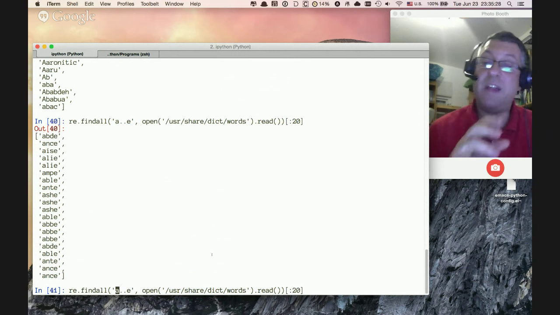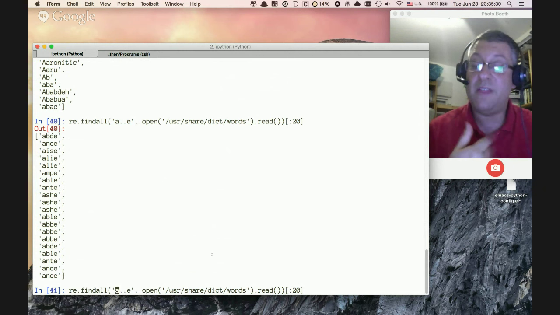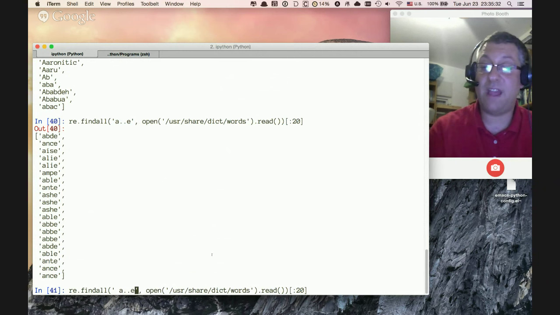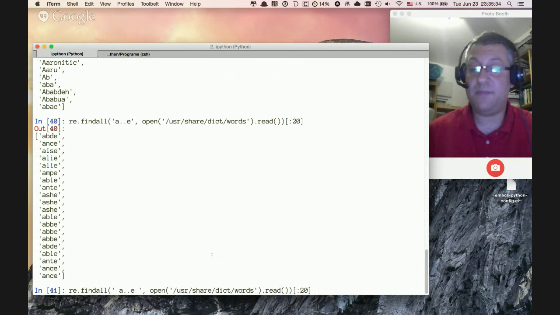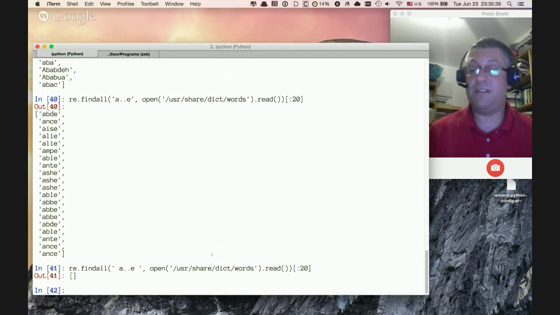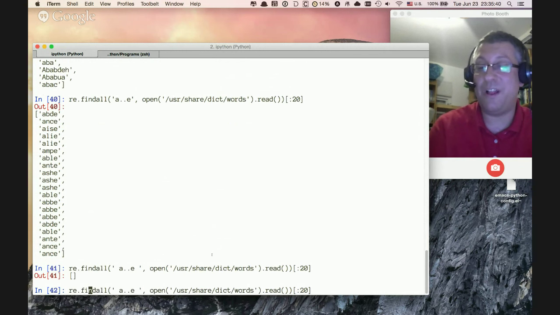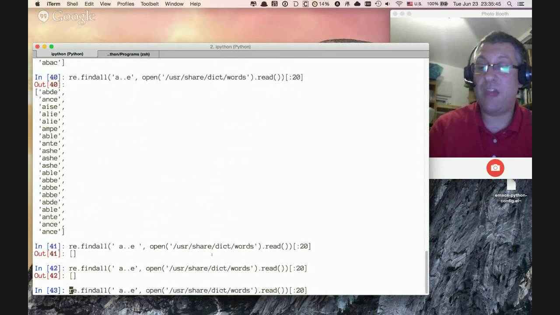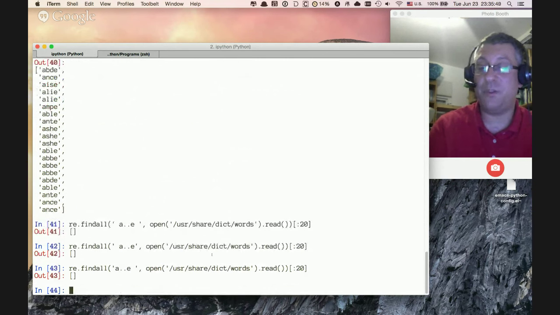So let's say I want to now find only words that begin and end with this. Well, I can say space, A, dots, E, space. And now look what I'm going to find. Nothing. So I guess there aren't any such words. Well, this is where things get a little weird. Maybe there are no such words, although not 20.